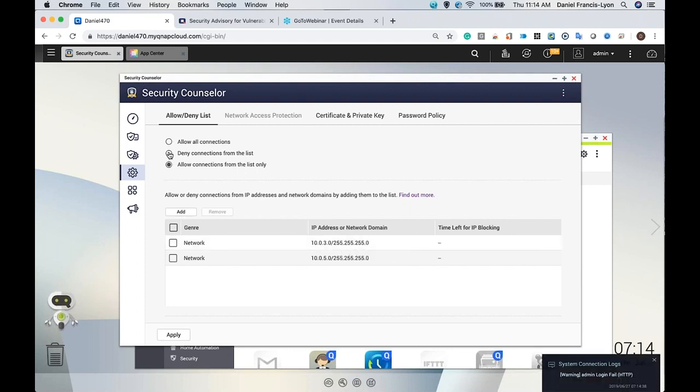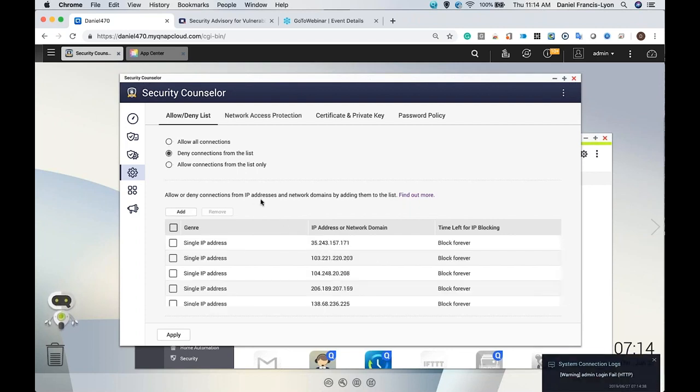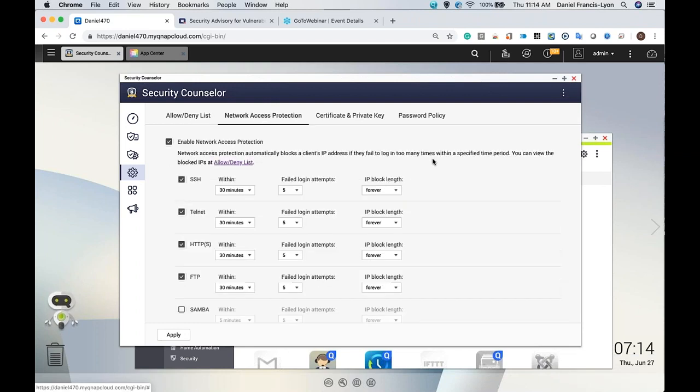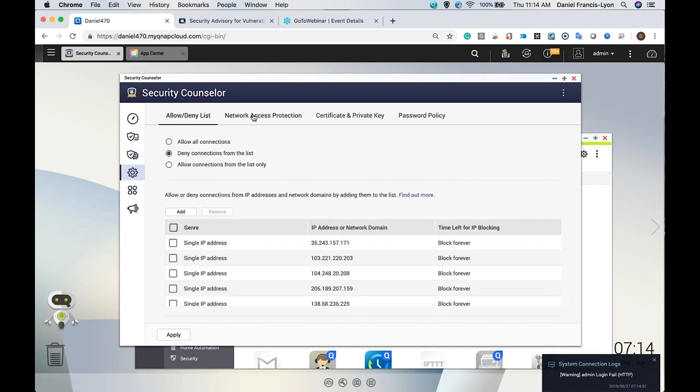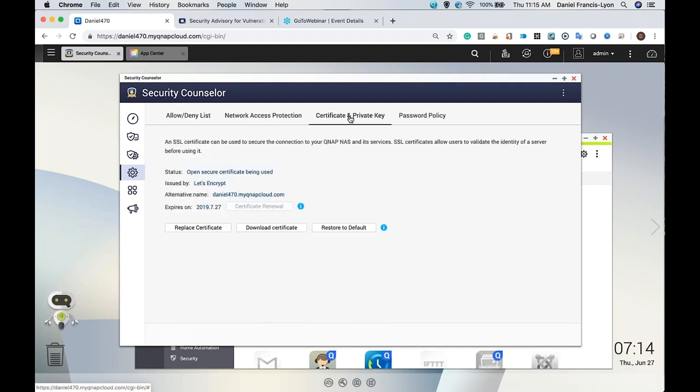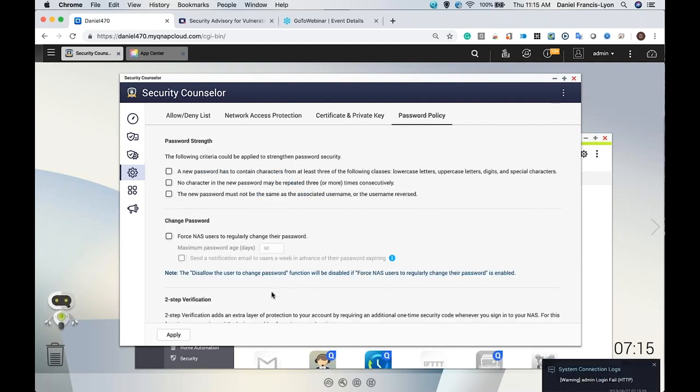So I've chosen deny connections from the list, so it allows connections unless they're from this list. They get on this list by repeatedly trying to log in. If there's 5 failed attempts to log in within 30 minutes, that IP address is blocked forever and added to this deny list. From here, you can also update your certificate, your TLS certificate for a secure connection to the NAS. You can adjust your password policy. Here's where you can set up two-factor authentication, for example.